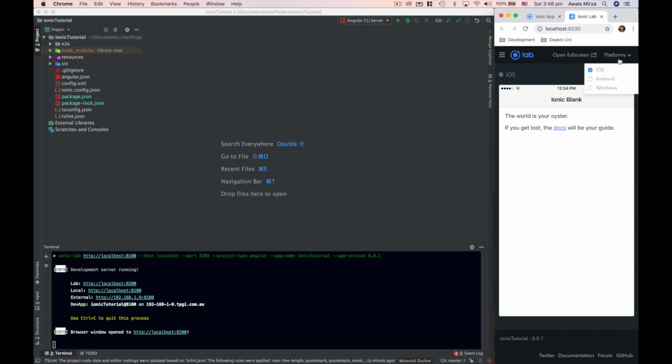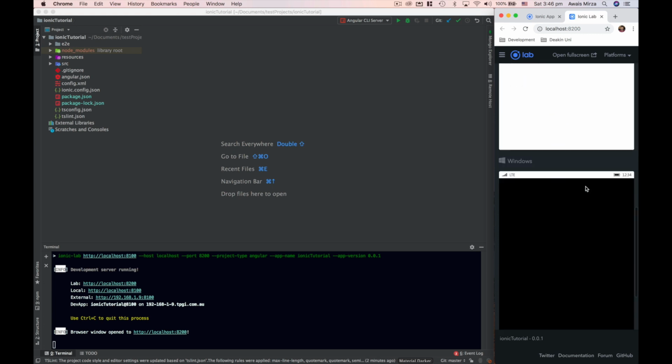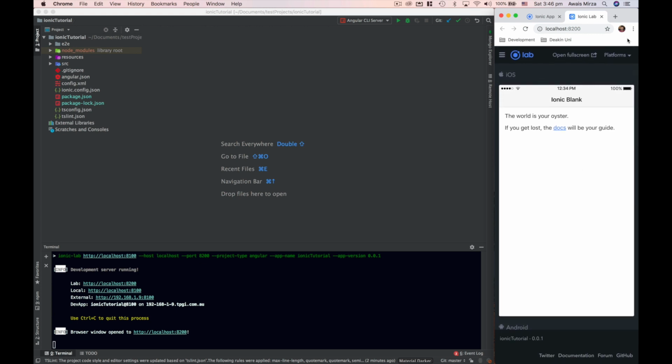So right now we're looking at the iOS version of our application, but we can take a look at Android and also Windows. I'm just going to scroll down. This is Android, guys, and that's Windows down there. So we continue with Android and Windows. So let's take a look at the code.